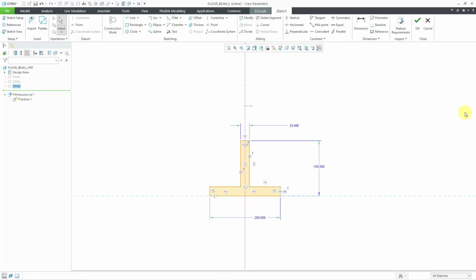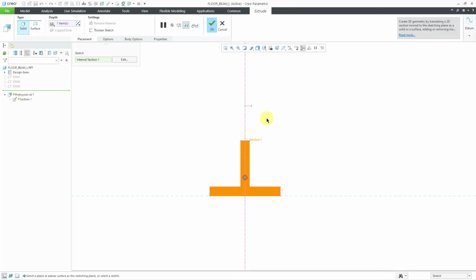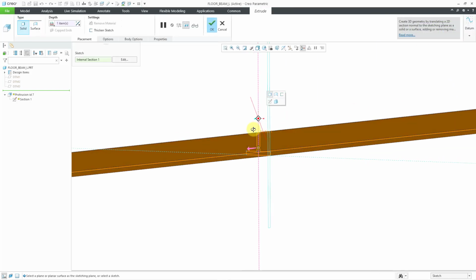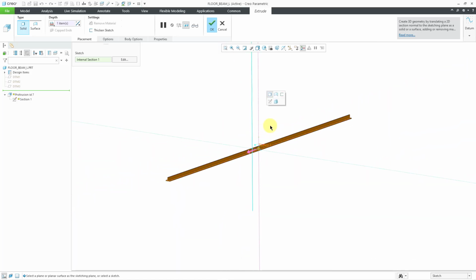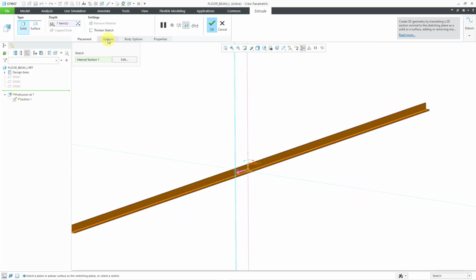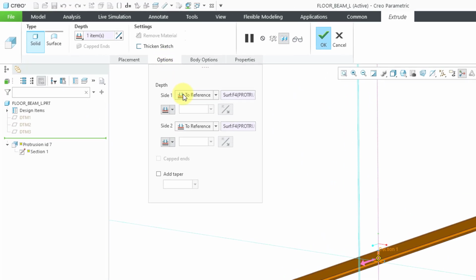Let's cancel out of the sketch. I'll click yes out of there. So that's not the problem. And next, let's take a look at the depth. Oh wait, it's using two references once more.